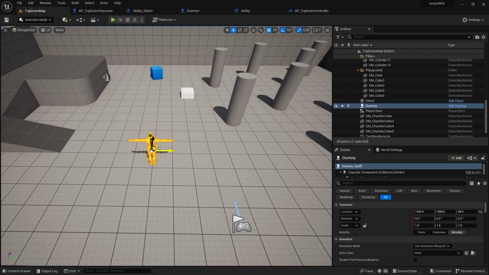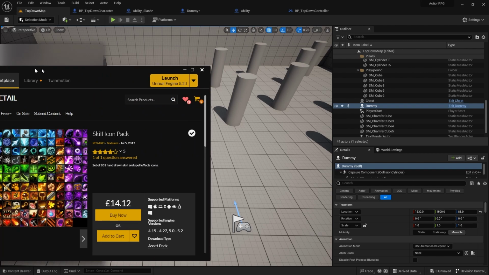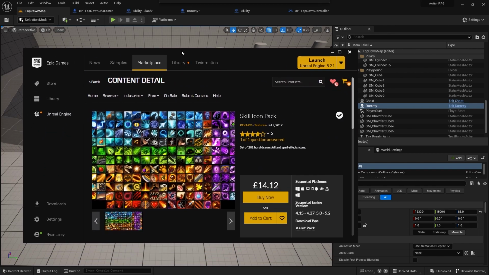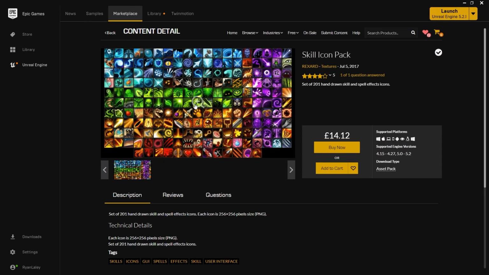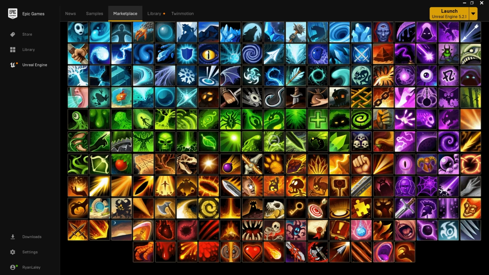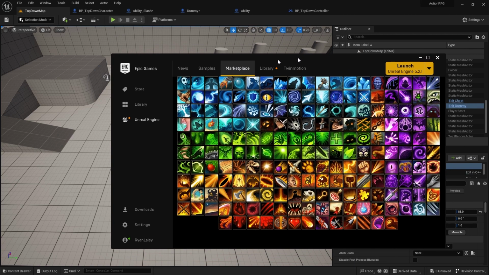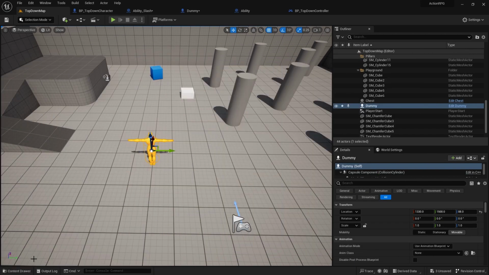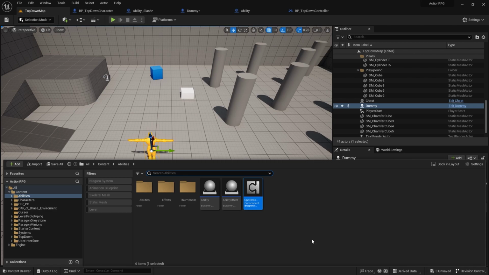So for this, I'm going to bring in some assets that I've picked up from the marketplace. I recommend you check it out. It's by Rexard. He does a lot of cool icons and hand-drawn icons. I mean, I love this stuff. So I'm going to use a couple of these for this project, but definitely check out his work. Excellent stuff. I love it. I think I've got a lot of his work already bought. So I'm going to bring in a couple of those examples in here.